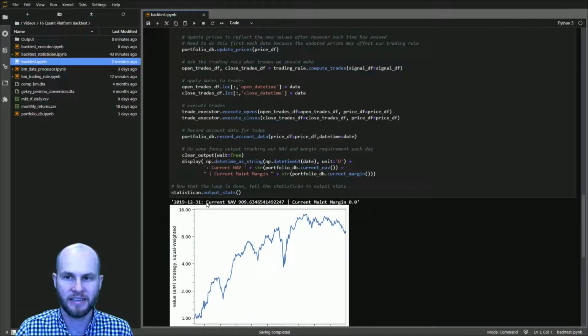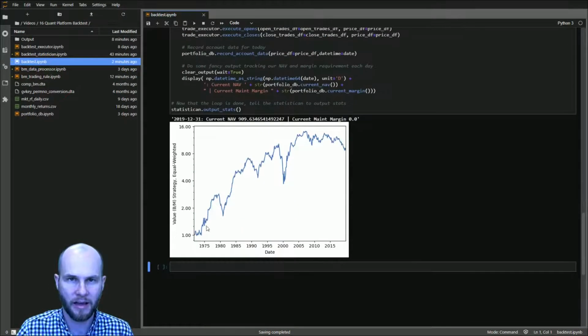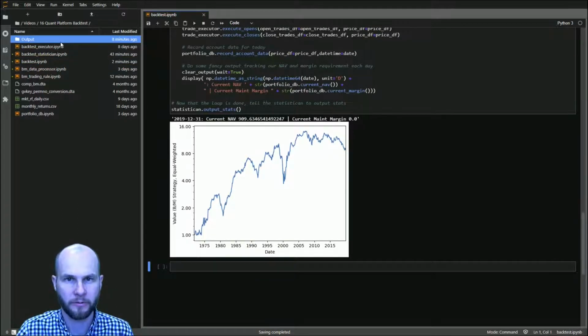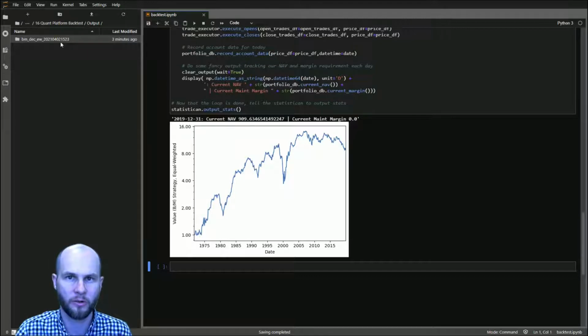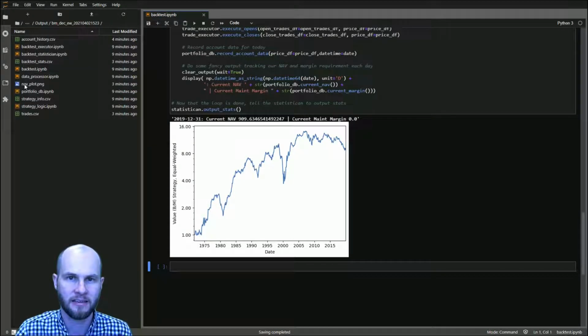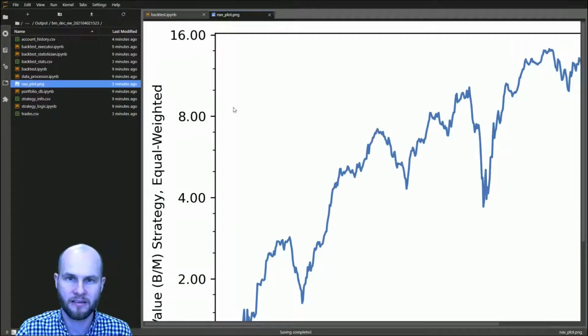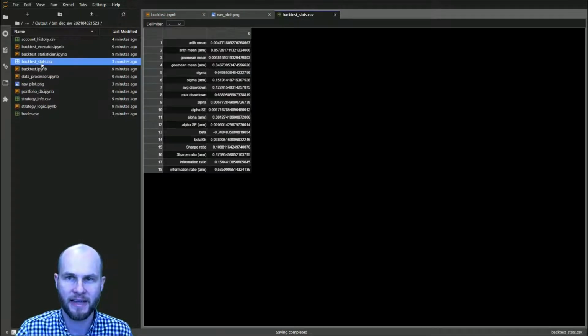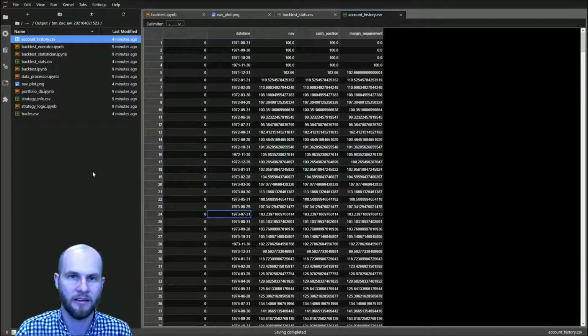At the end of 2019 in this case, you can see here the plot of cumulative NAV, but the real juice here is in the output folder. We go to this output folder, we go to the subfolder for our specific backtest, and you have everything we created before. We have the plot of the NAV here, but you can also get the backtest stats here, and if you want the full account history, it's here, etc.